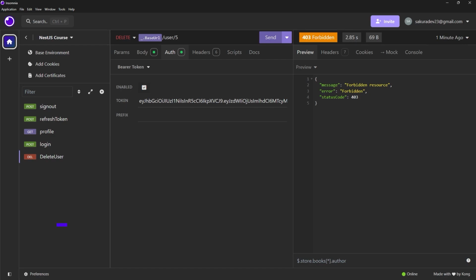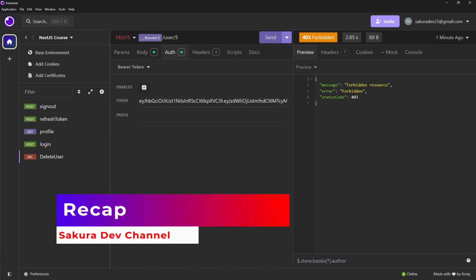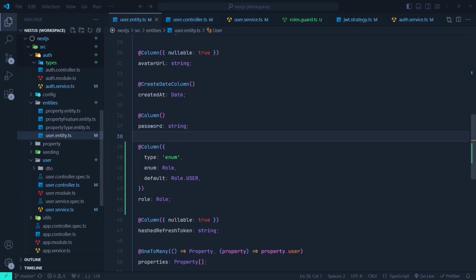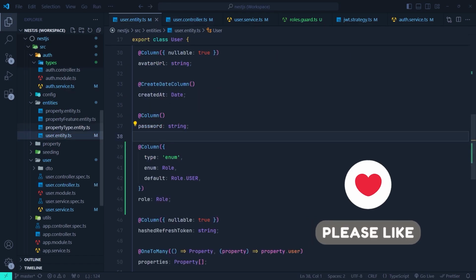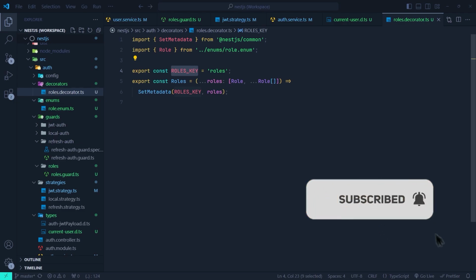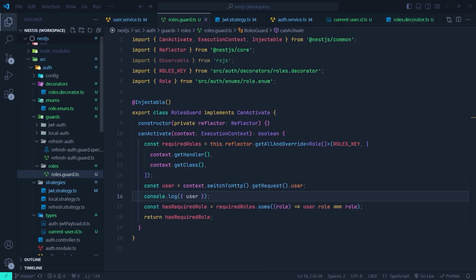Alright, now before ending this video, let me do a recap real quick. Get back to VS Code. First, we've added a role field in the user entity, and then we created the roles decorator in which we set the metadata of the API routes under the roles key. And then we have created a roles guard in which we use the reflector to extract the roles key of the metadata that we have set on the handlers and also on the controller classes. This metadata under this roles key is the required role for a specific API.